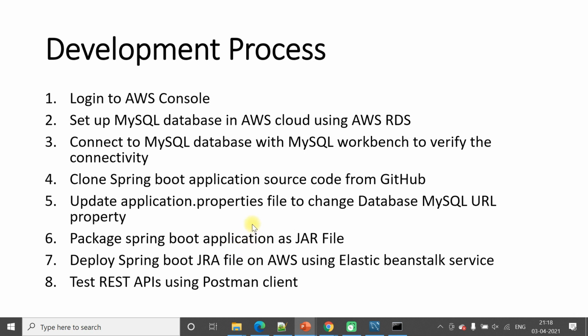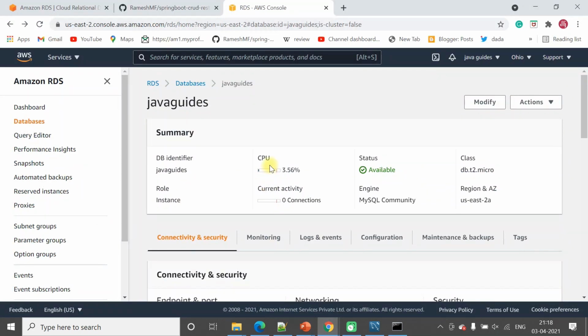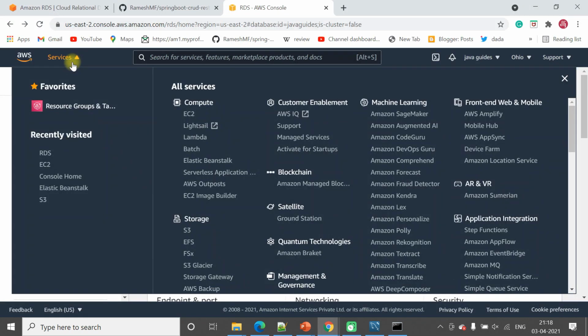Now we're going to deploy this Spring Boot jar file on AWS using Elastic Beanstalk service. So let's head over to the Amazon website again and go to the services, and in the compute section click on Elastic Beanstalk. If you are new to Elastic Beanstalk service, then you can watch my previous AWS deployment videos where I have shown you step by step how the Elastic Beanstalk service works and how to deploy a Spring Boot application on Elastic Beanstalk service.